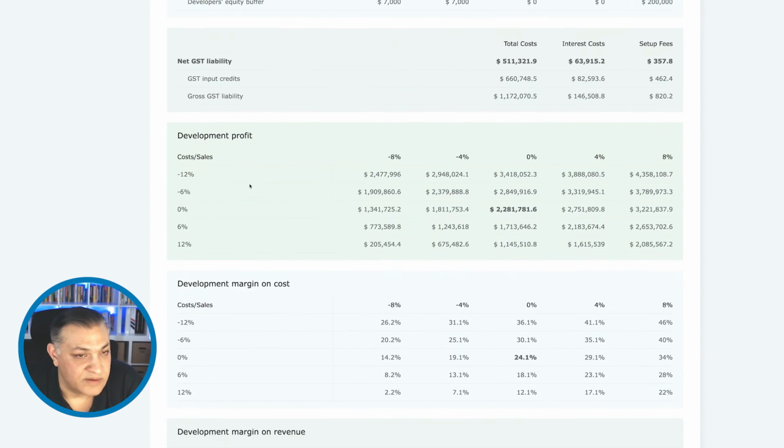liability, your development profit, what happens if the costs or the sales assumptions that you have made are off. For example, we have sales here, and if everything is fine, that's what you make. But what happens if your sale assumptions are off? They're off by 4% and 8%. What would happen to your development margin or profit if that was to happen?